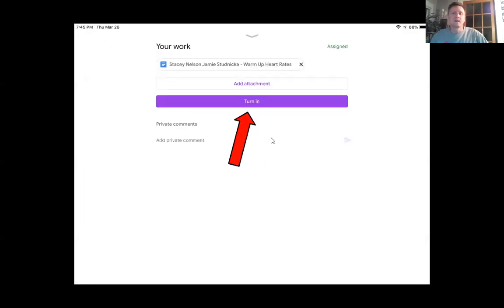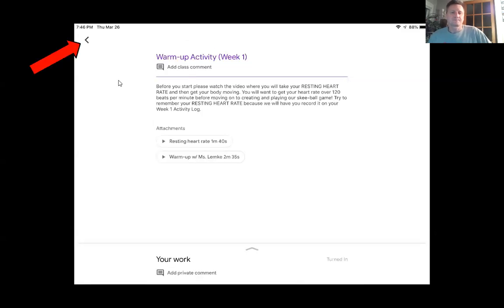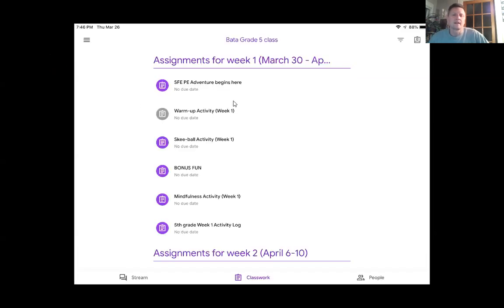So once you're out, if you're all done, go ahead and turn it in by clicking the purple Turn In button. Once you've done that, then to get out of this, you click the down arrow here, and from there, you're back into the assignment here. To get back to the other list of assignments, just click the back arrow in the upper left-hand corner, and now you can choose any of the other activities you want to move on to. Maybe the skee ball activity, which Miss Caitlin designed, which is so much fun. So don't forget to check out some of the other bonus fun things in this button as well.